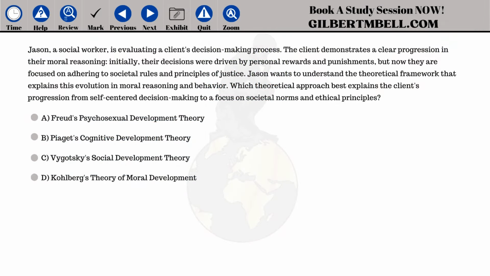Jason, a social worker, is evaluating a client's decision-making process. The client demonstrates a clear progression in their moral reasoning. Initially, their decisions were driven by personal rewards and punishments, but now they are focused on adhering to societal rules and principles of justice. Jason wants to understand the theoretical framework that explains this evolution in moral reasoning and behavior.